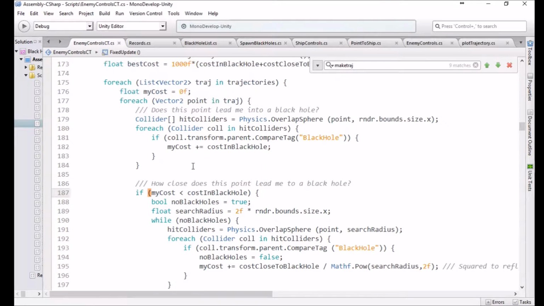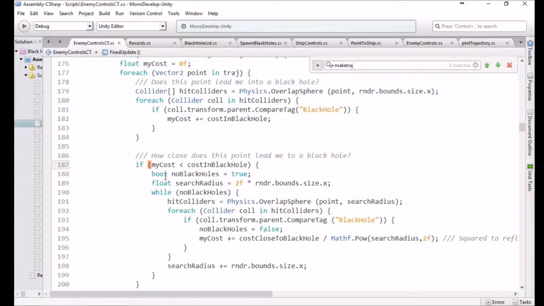And so what we do is we're looking for whether we've seen any black holes yet. So we're setting no black holes equal to true, meaning we haven't seen any black holes yet. Let me put a note here: haven't seen any black holes yet. And basically that will become false whenever we find a black hole.